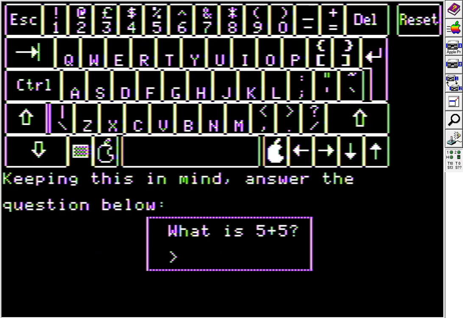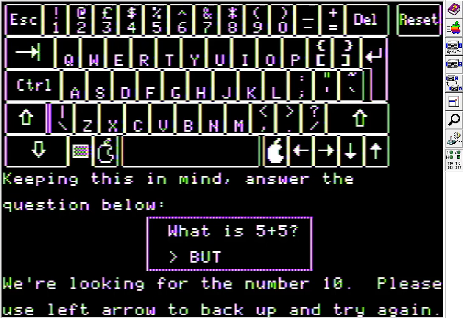What is 5 plus 5? But that didn't let me put in the T. We're looking for the number 10. Please use left arrow to back up and try again. So it's polite about me being a dumbass.